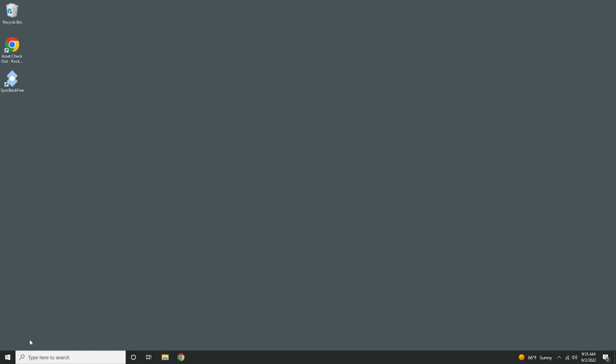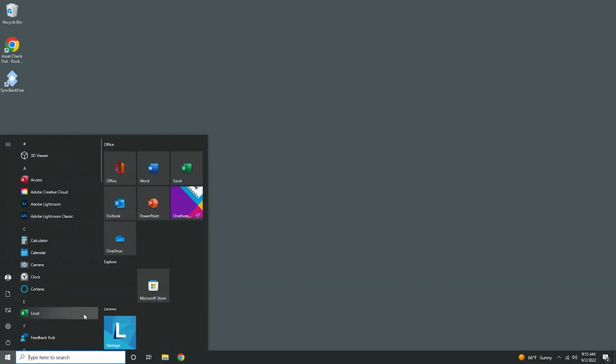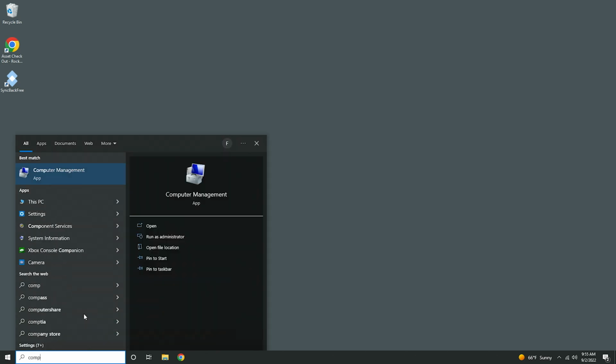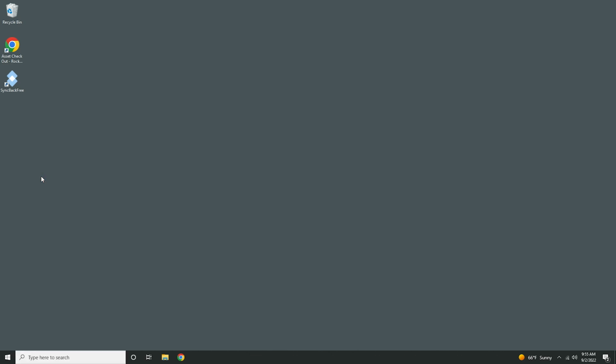So the first thing we need to do before using SyncBack is ensure that our letters on our drives are set properly. So to change our drive letters, it's very straightforward. What we're gonna do is go down to the Start menu. And this is true in Windows 11 or Windows 10. And I'm just gonna type the word Computer Management. And that should bring up this computer management section here. I'll go ahead and open that.